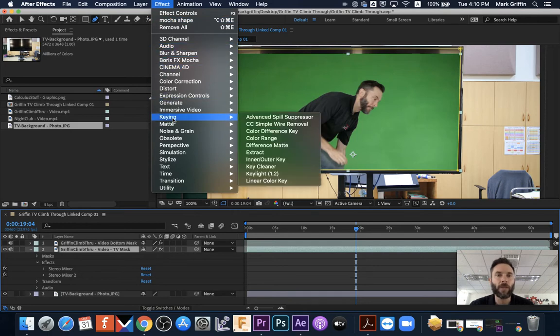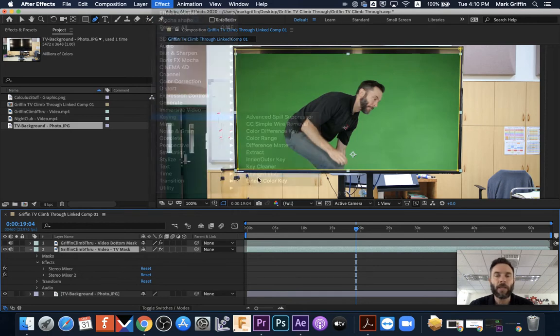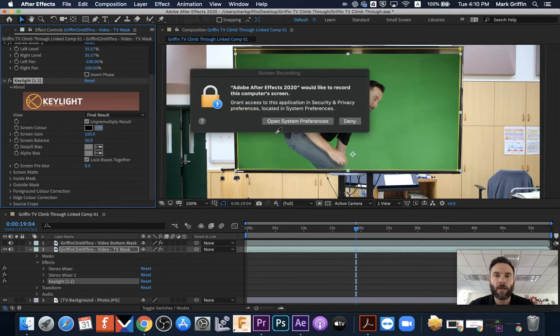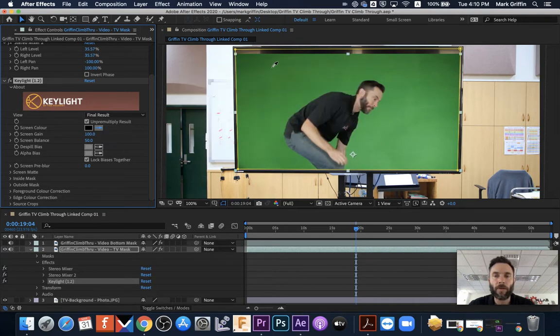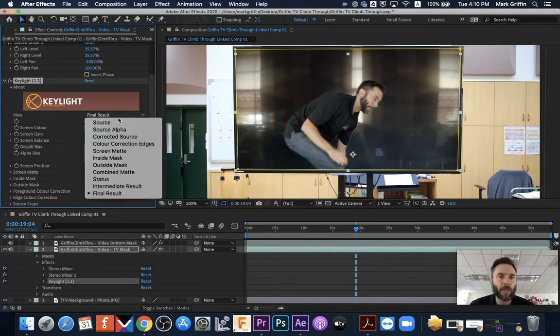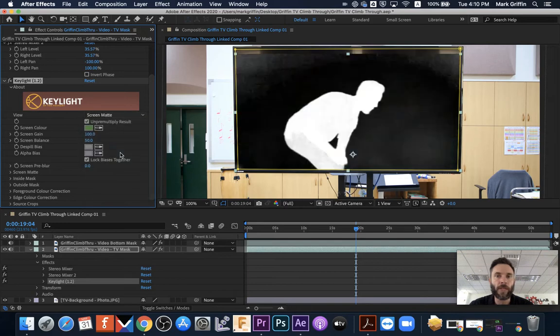So I'm going to come down here, go to Effect, Keying, Key Light. You guys remember this, right? Eyedropper. And I kind of want to pick a green that's neutral, not too dark, not too light. So I'm going to pick something about there. Ugh. That doesn't look great, but no big deal. So I'm going to come to the view, go to the screen matte.